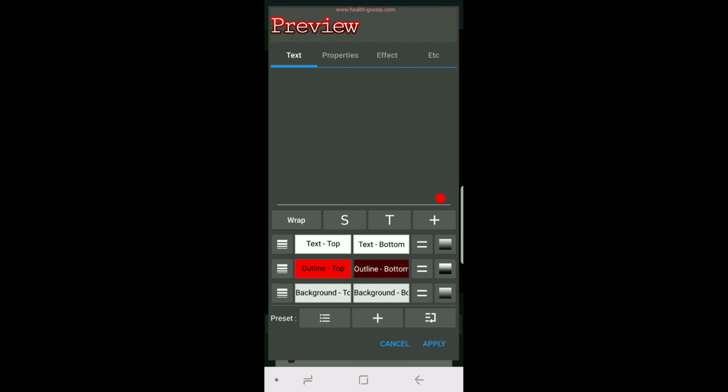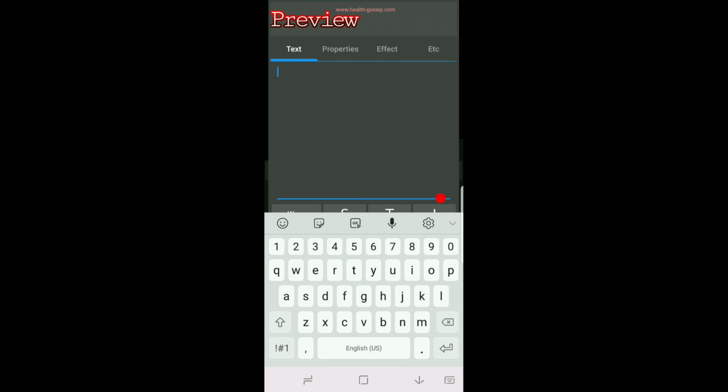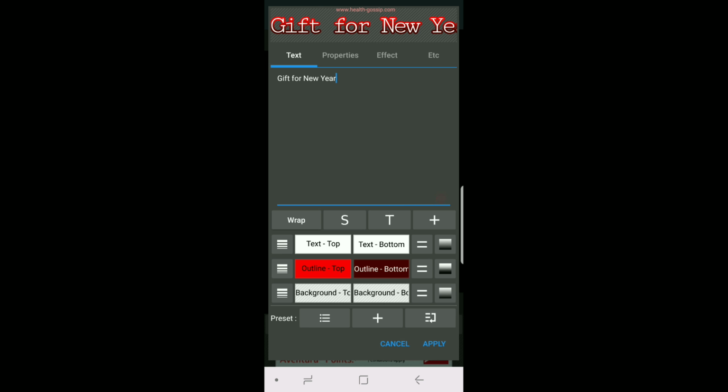So I'll hit the text icon, and let's say we type gift for New Year. All right, so there you go. I used this particular effects, if you can see right on top, and it's applied already. You can change the effect as well.